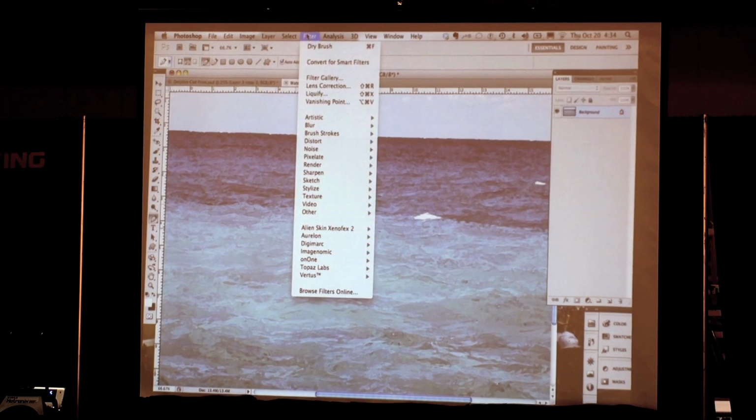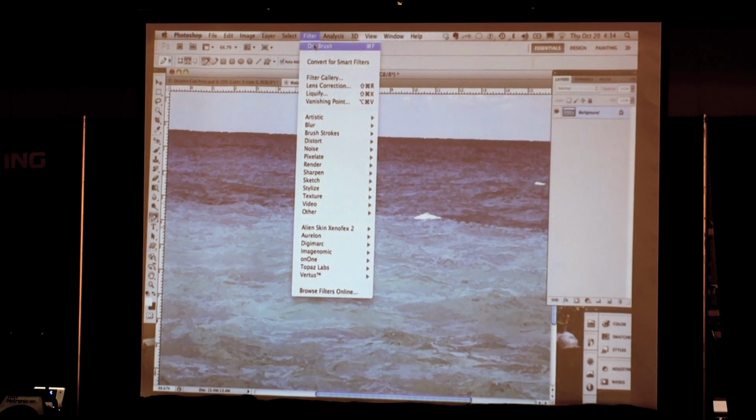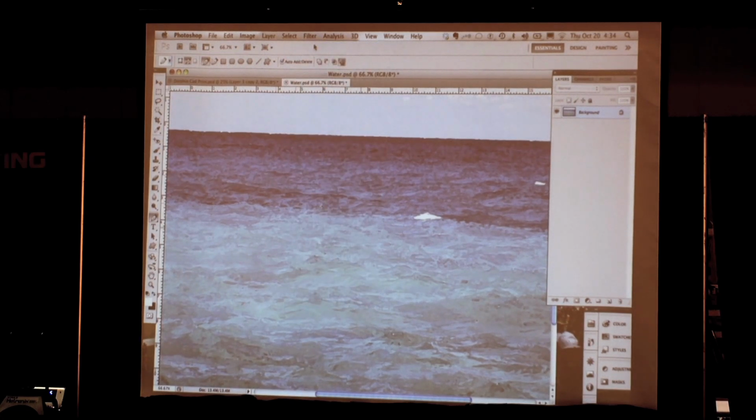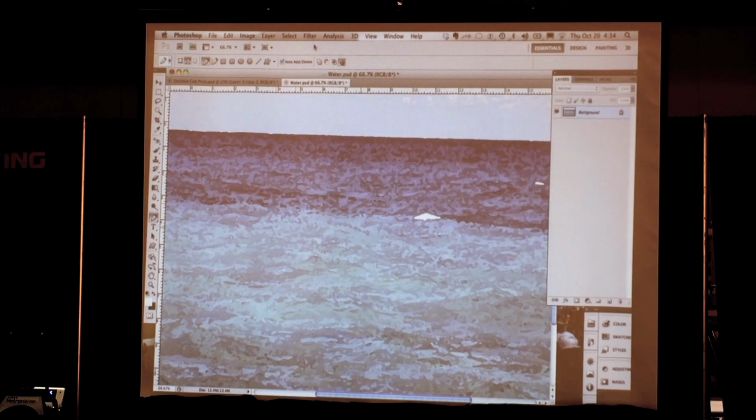If I just go to the filter menu and hit this where it says Dry Brush again, that's Command F or Control F on your PC. What that's going to do is redo the filter. So I'm going to let my mouse go, and it just intensifies it. See it? So I changed a little bit. You can keep doing that as many times as you want. It's going to change the look of it. If you don't like it, you Control Z and go back to where you were. It's just a way to simplify and make things a little bit easier.